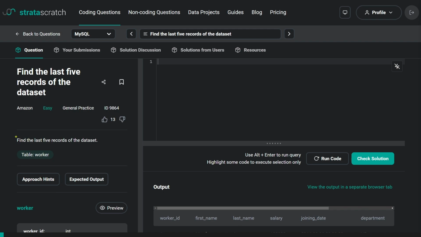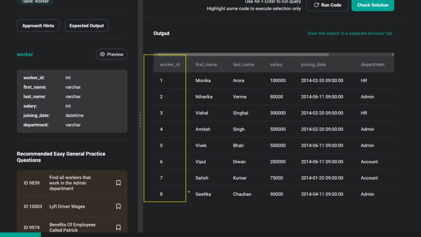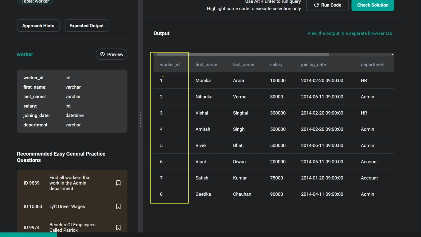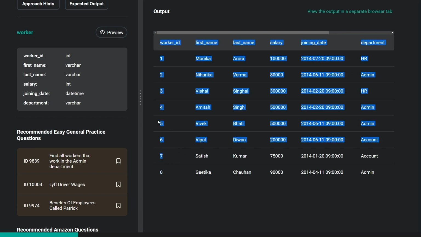Problem number 4. Find the last 5 records of the dataset. That's interesting. Now, this one is also kind of similar. So we don't actually have to understand the way they're currently sorted. That's pretty much a waste of time, right? We don't care. If you look here at worker ID, they seem to be sorted 1, 2, 3, 4, ascending. But that doesn't matter. We just care to show the last 5.